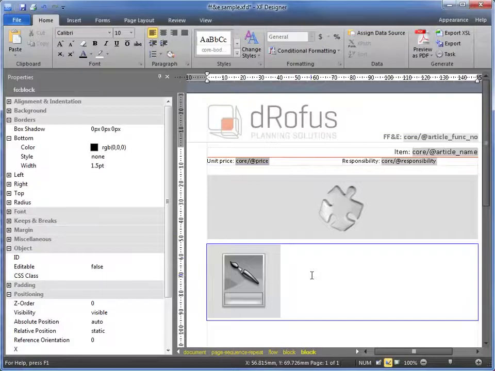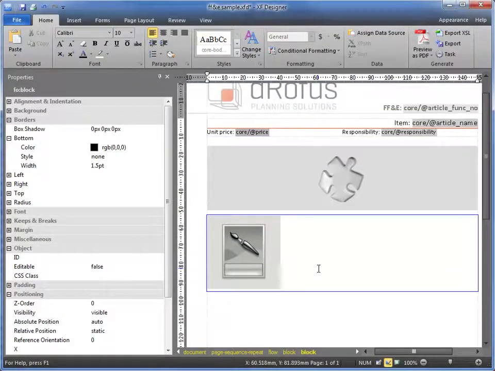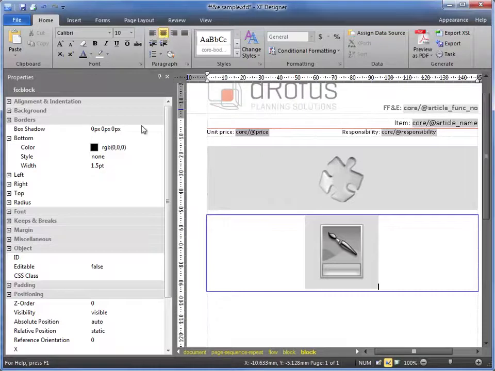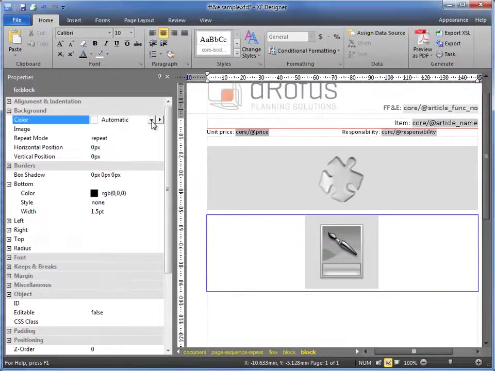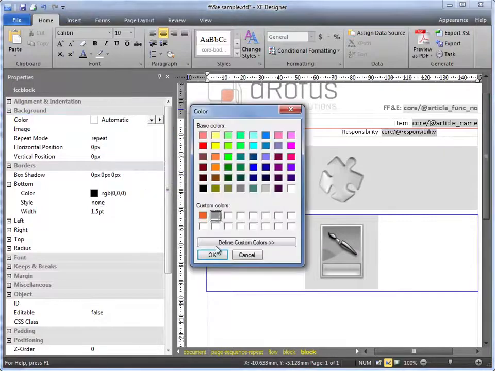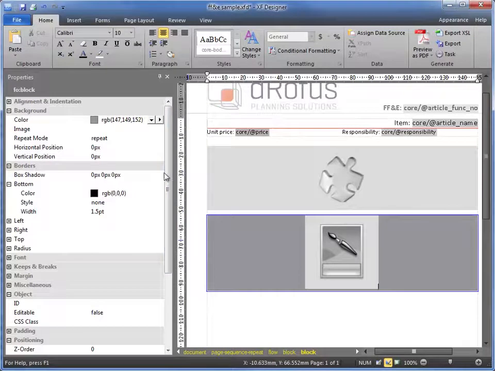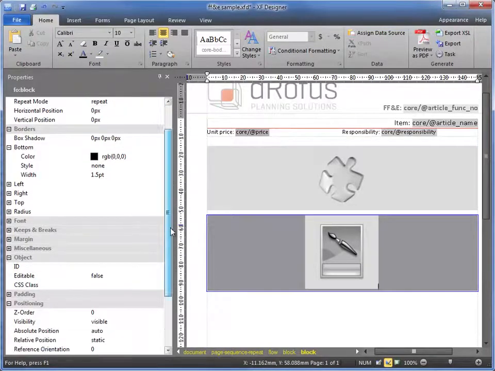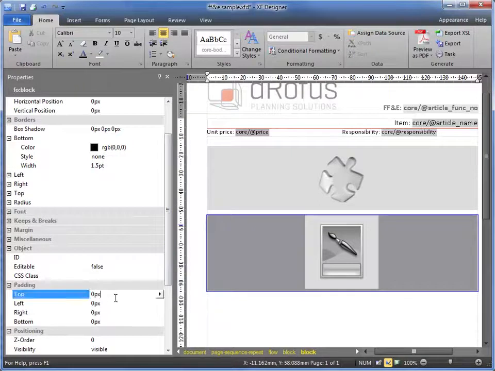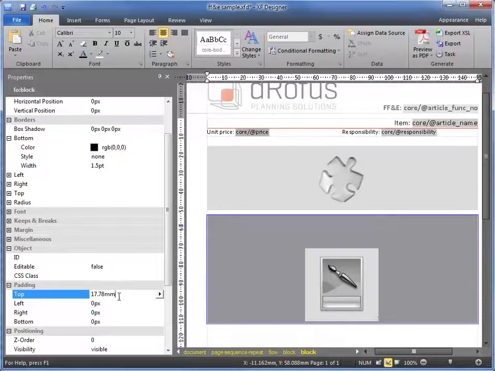I would also like to make some adjustments to the layout of the images, or in this case actually the block holding the images. So I'll select the block and I'll center the image, and I'll set some borders and background. I'll set the background to the dRofus gray, and I'll make it flow over the left content. I'll do that actually by applying some padding to the left, and we set the margins to be 17.78 millimeters. So I'll just set that, not the top but the left margin.